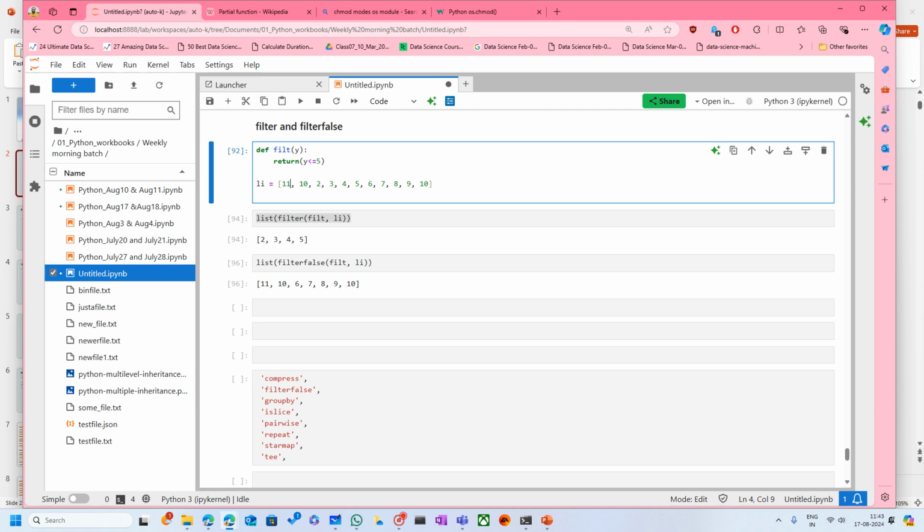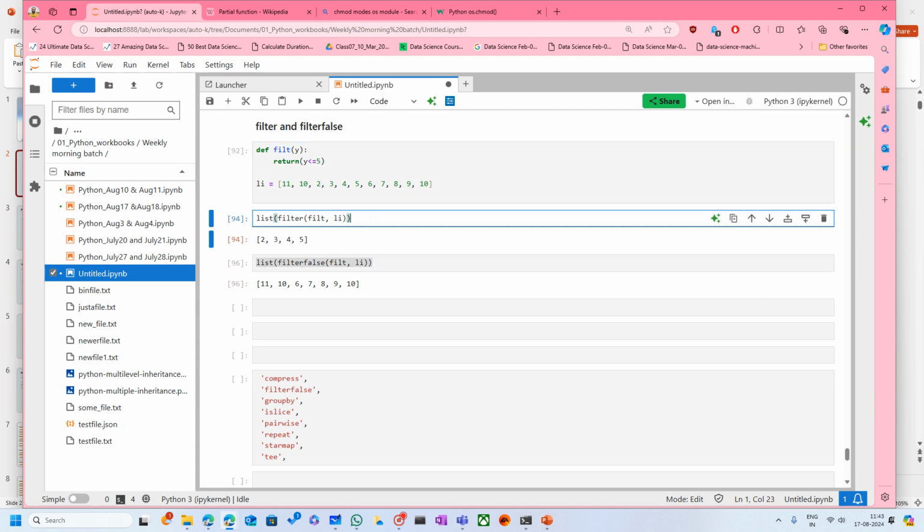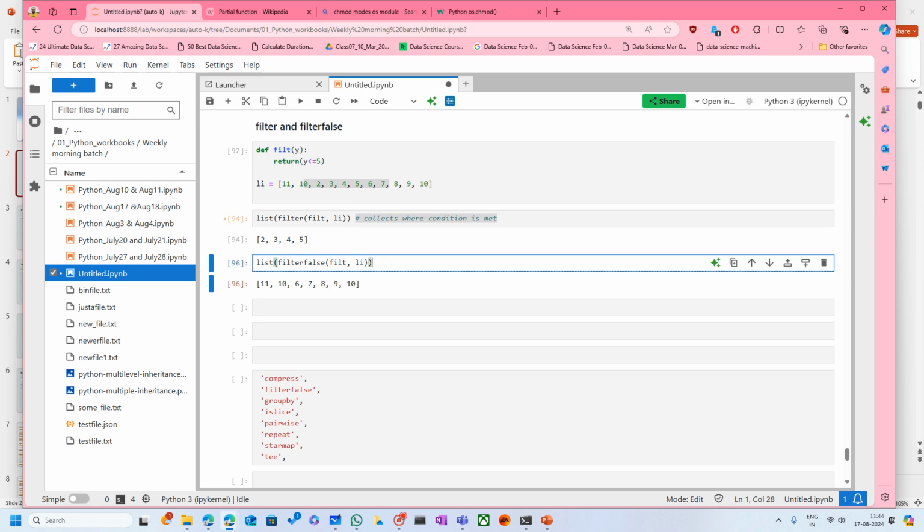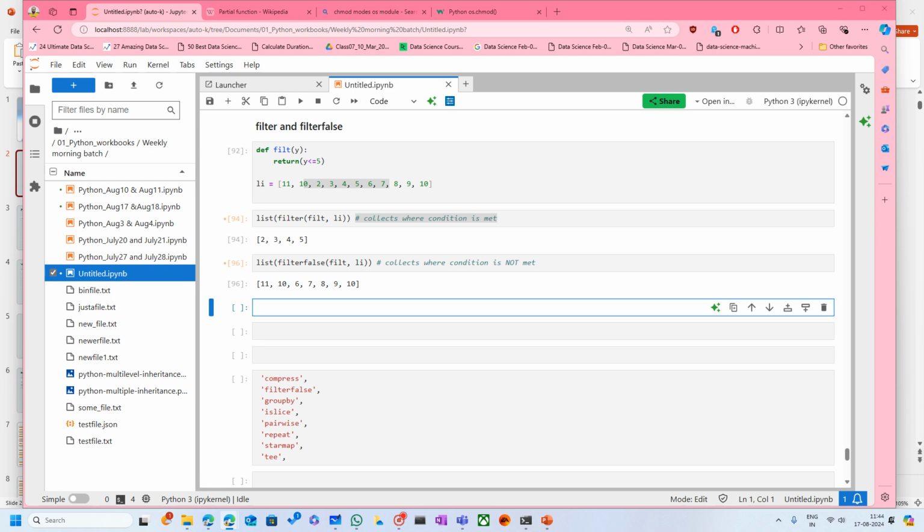Okay, is this clear? I hope this is clear, because they are very straightforward. Filter filters a list based on a condition and collects the elements where the condition is met. That is important. Where the condition is met, those elements are collected. Now filter false collects where the condition is not met. So that is the difference, filter and filter false.